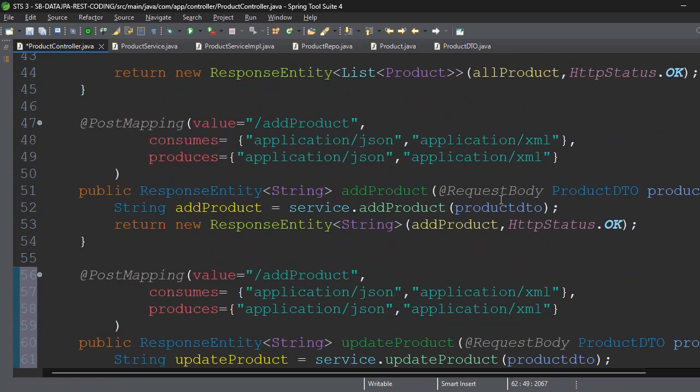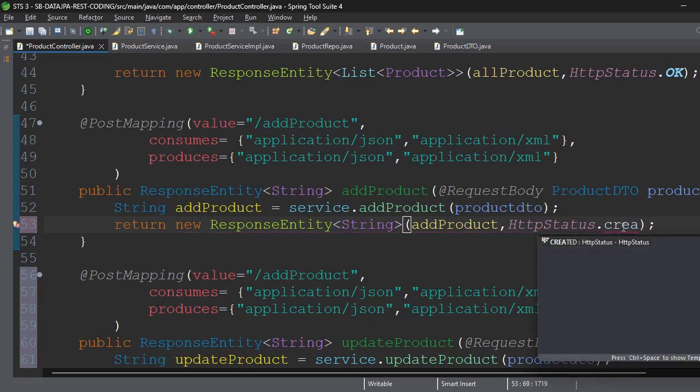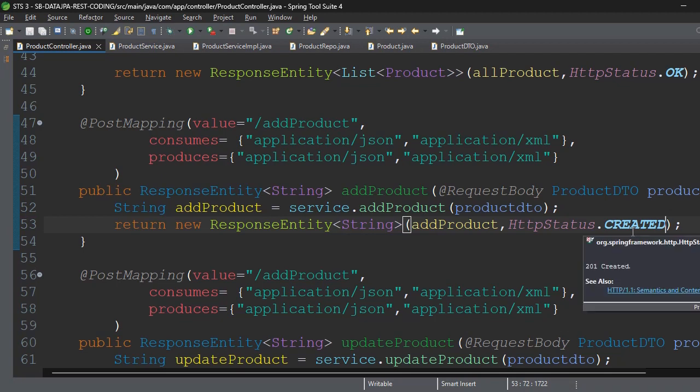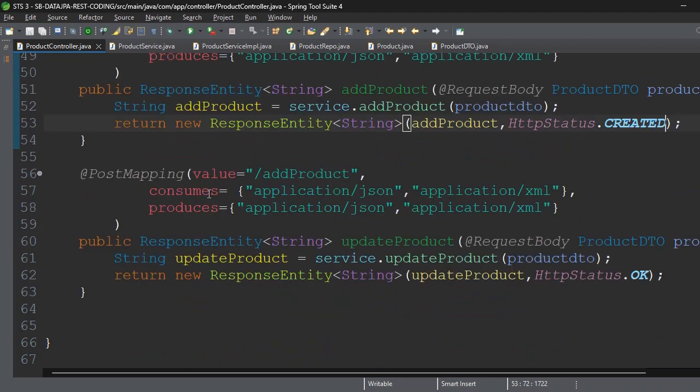In the post request, the response type we can send as created. Created means we will get response code 201. Here it is showing 201, which means the status code is created. Created means the row is created successfully.